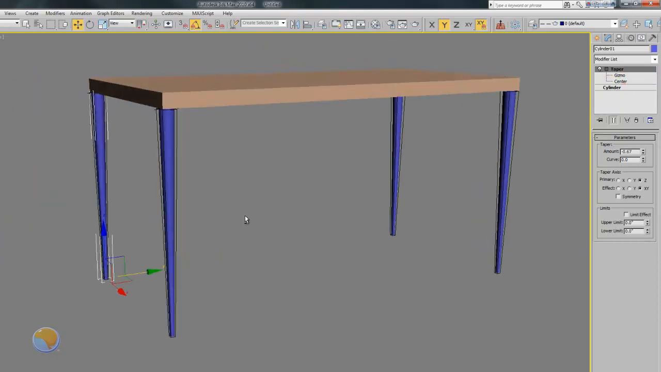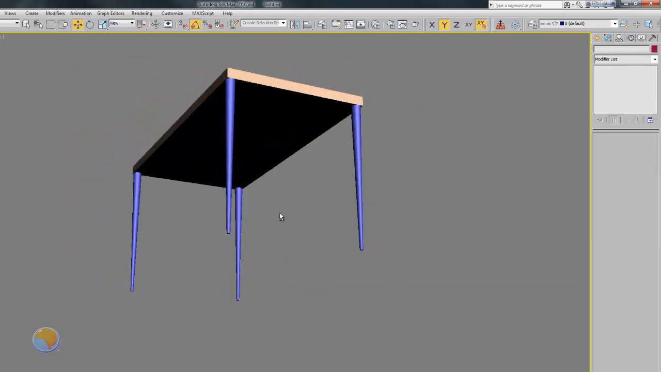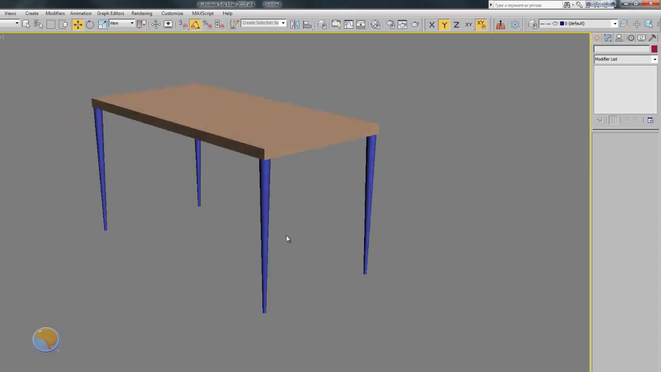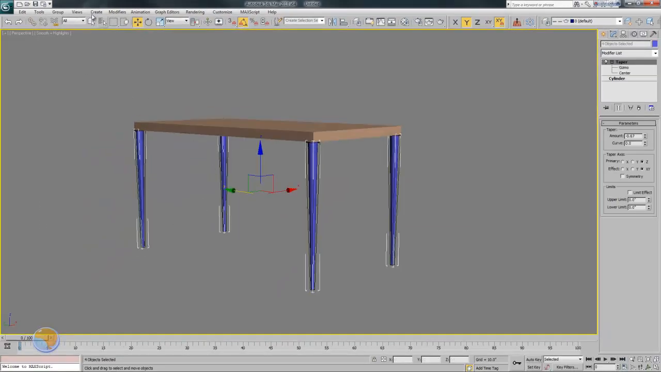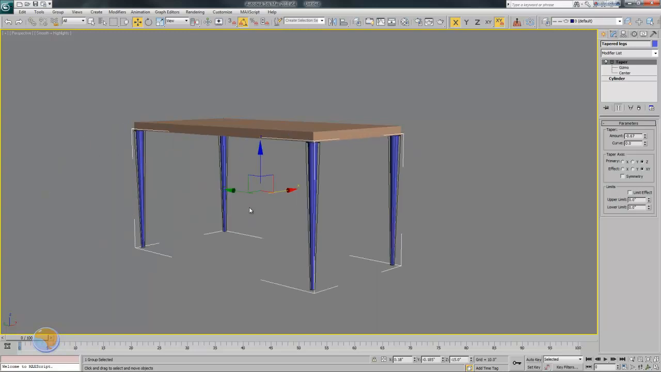Alright, so there's 4 table legs that have been created, aligned, and tapered. I can group them just by selecting them, hitting group in the main toolbar, and saying tapered legs. So I can group these together so that they stay together as a group, and save them or hide them or put them on another layer.